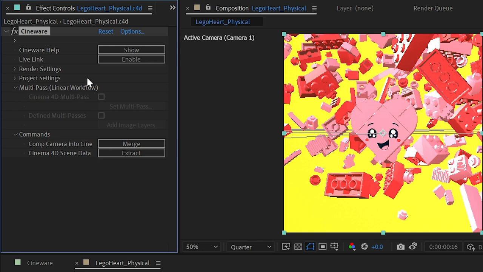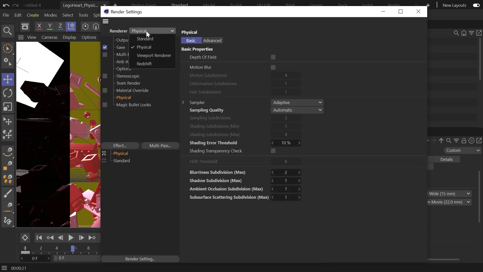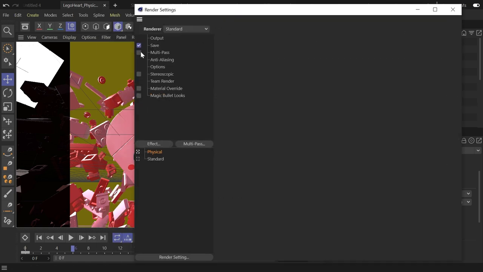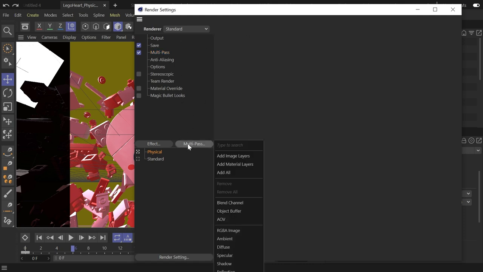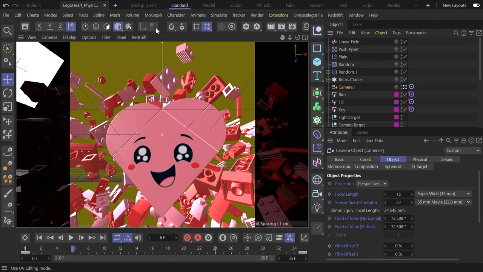I'm going to uncheck that and close up project settings, and the next section is multi-pass linear workflow. This is actually only available if you're using the standard renderer. So what I'm gonna do is jump back into Cinema 4D and change my renderer to standard and enable the multi-pass checkbox right there. And then I can add as many as I'd like. So I'm just gonna go to multi-pass and say add all image layers. That will enable each one of those, and I'll save my project file.